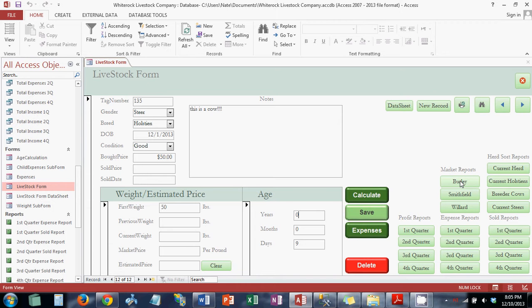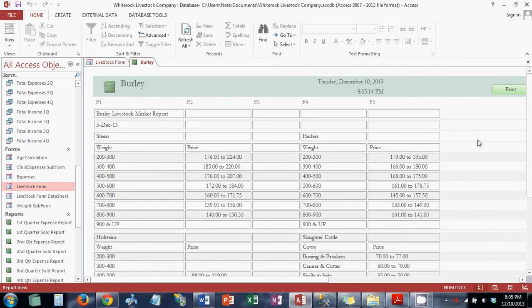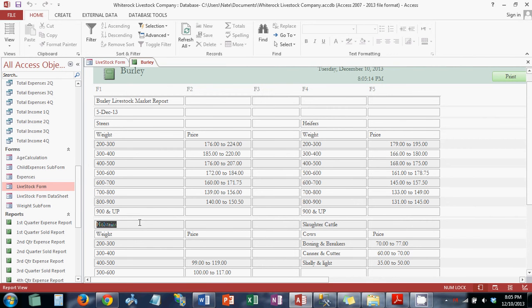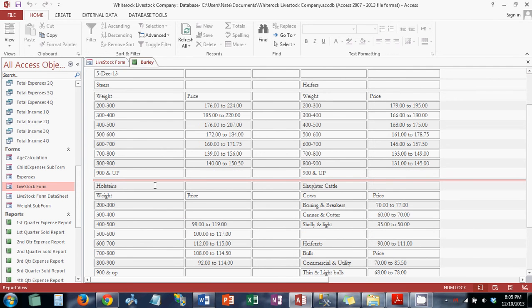So if we take a look at one report, okay, this is just data inputted in from the Burley Livestock Market Report. It's updated live, and the latest update that we have from them is the 5th of December. So here you would find the weight category and the gender of what you're selling, and also the breed. So let's say Holsteins, it's under steers.